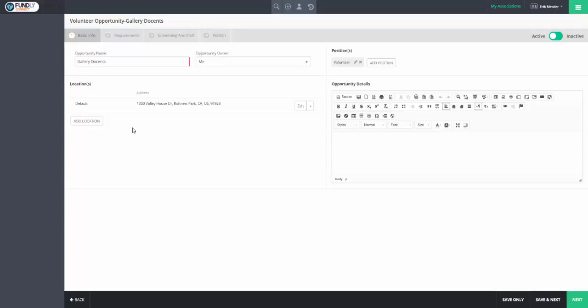Usually an opportunity is only at one location, but let's pretend you're maybe a Habitat for Humanity and you have house construction at multiple houses. That's where you may have multiple locations. Or this is an internship opportunity, because that's a kind of volunteer, and you have multiple offices throughout your city or in 2 different cities that are really close to each other. So you may have multiple locations.